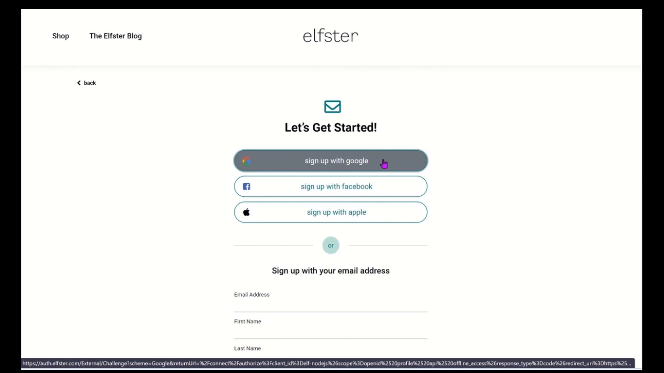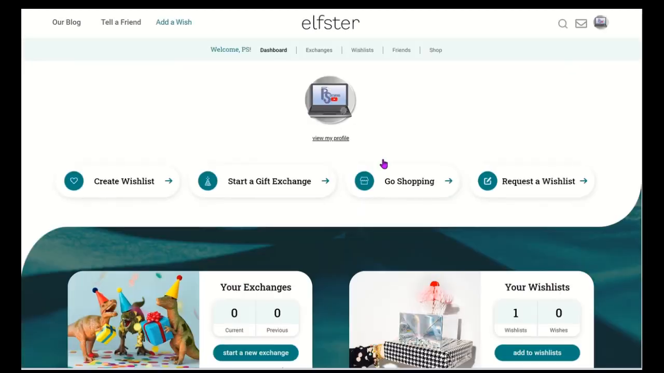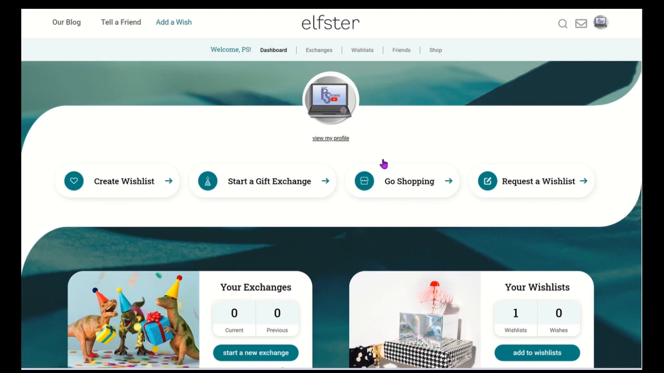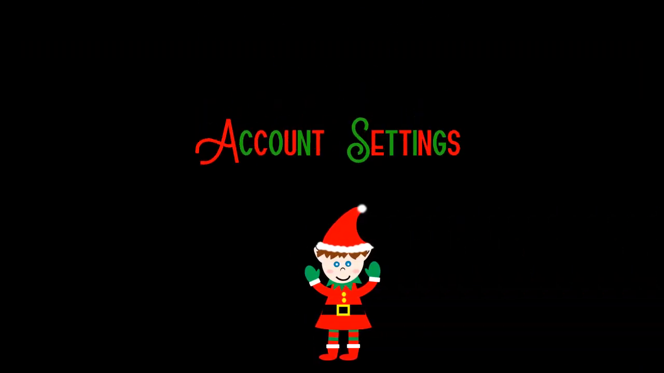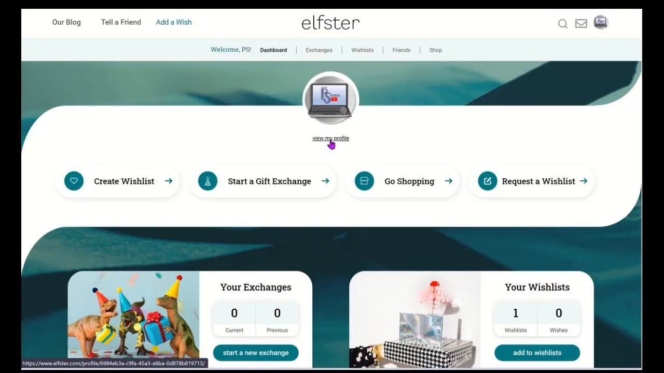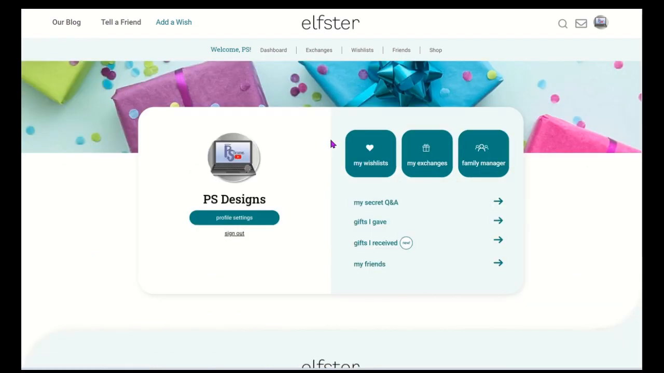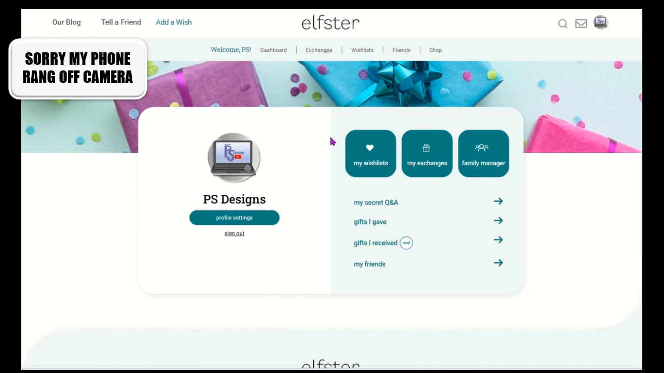So now, because I'm on a browser that I'm already signed in to my PerfectStormm Google account, it's gonna pull all the information in. If I signed up with an email, then I would have to type in a lot of stuff. Let's go into view my profile. Sorry about that. All right, and then I'm going to go to profile settings.